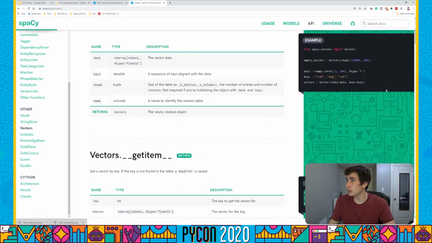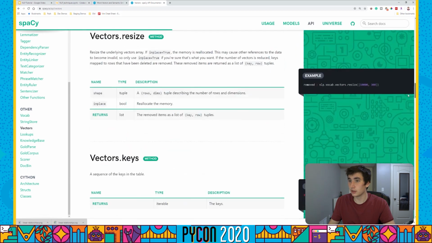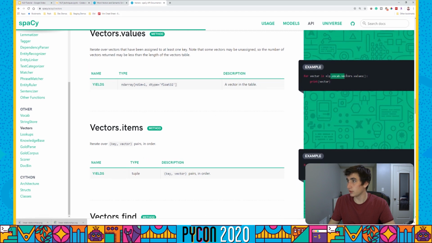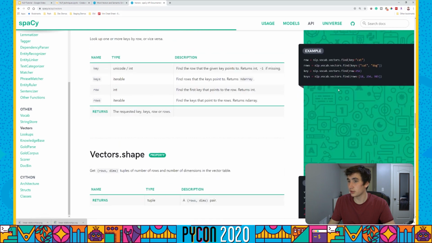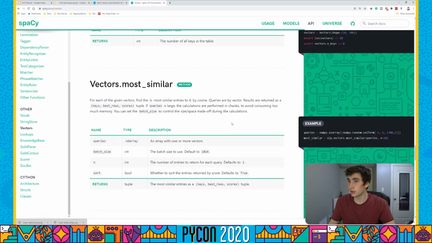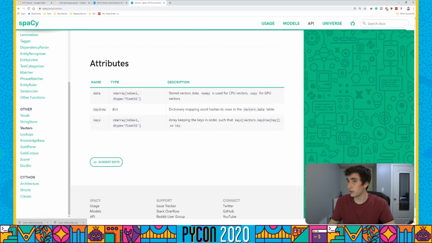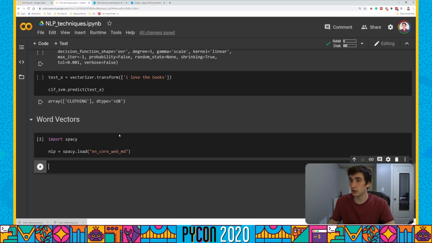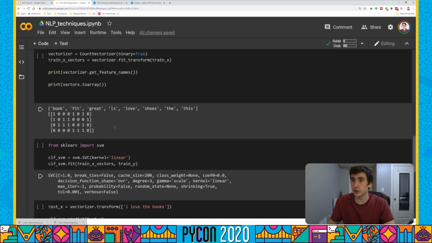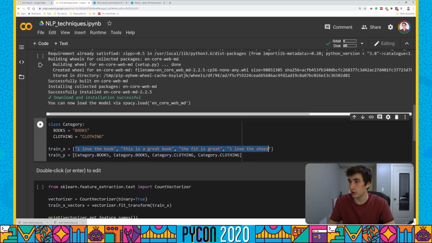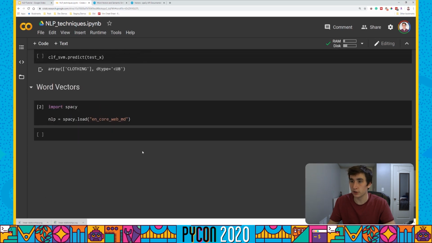So let's see. I want to see an actual value. Looks like vectors of values. I think I can do dot value and get my vector. All right. Okay. So what we're going to do here is basically we need to take text. We can, if we want to, use the same text from above. So I'm going to just rerun this cell. So now we have all of these examples that we were using previously with our bag of words model. That's called train X.